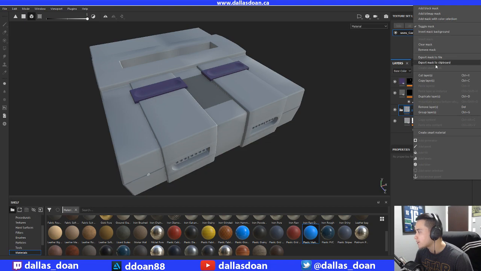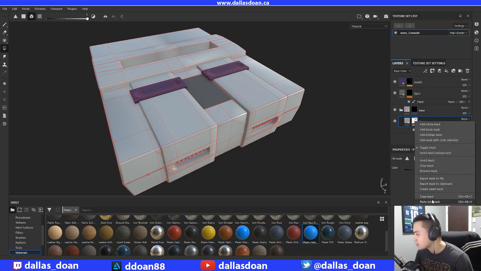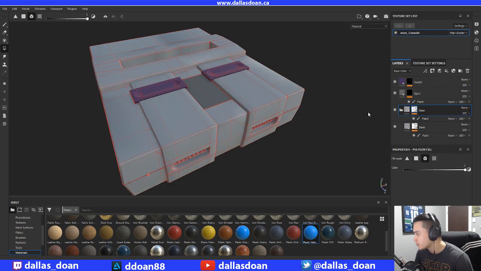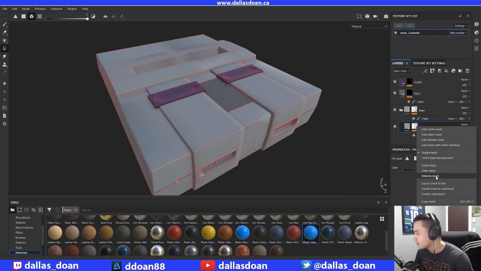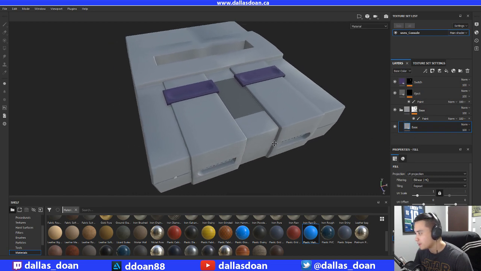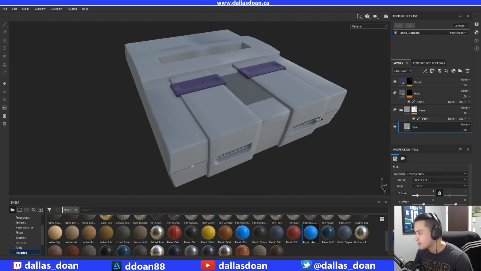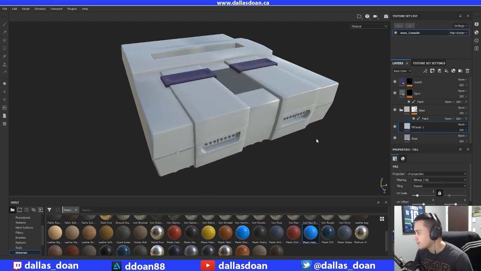Let's just add mask here. Add black mask. Okay, here we go. I can just copy mask and I can just paste it. There. All right. And then what I can do here is I can just delete this mask. I can remove mask here. And now I have this base with this mask in there. And then I can start to add dirt and stuff like that.